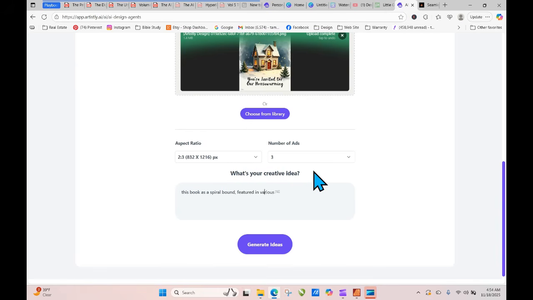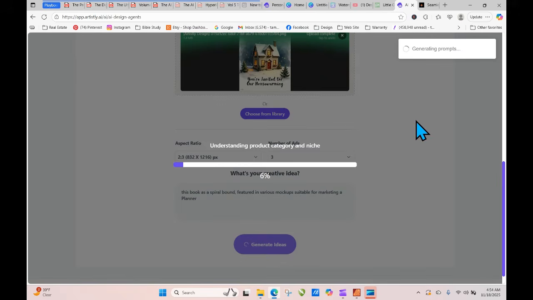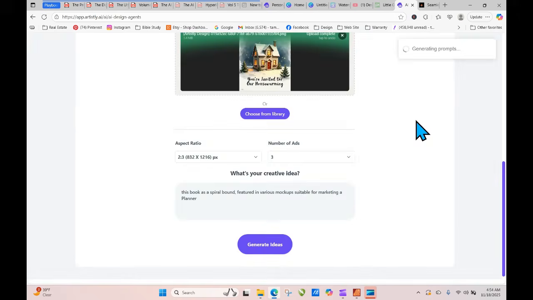featured in various mock-ups, suitable for marketing a planner. Now, we're going to ignore that it says you're invited to our housewarming, okay? We just wanted to put it on there and see what it'll do. Now, people are using this for more than just mock-ups and stuff, so we'll explore that as well. But we're going to do it as it's intended to start with.